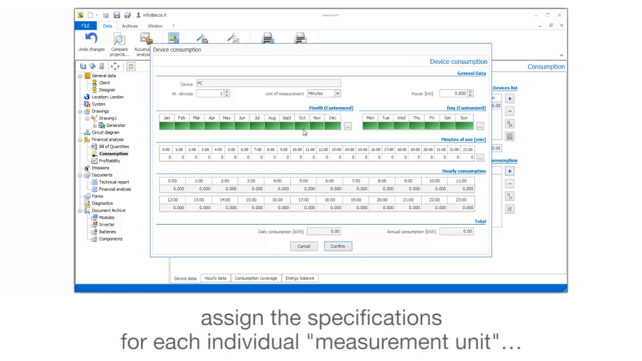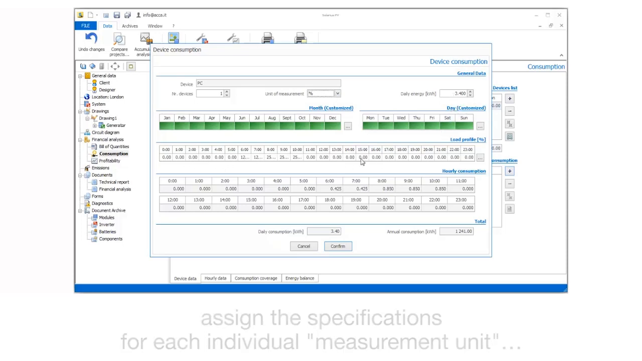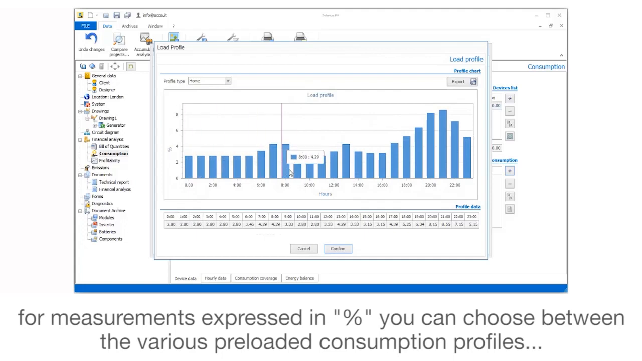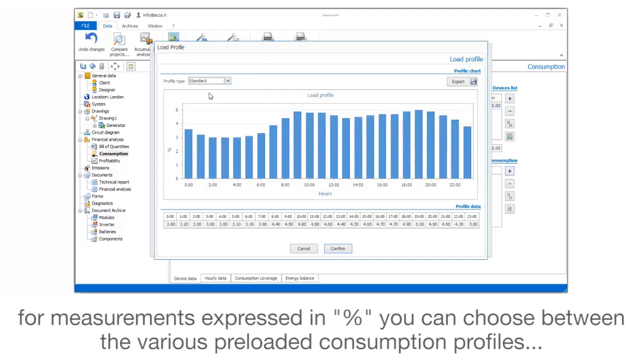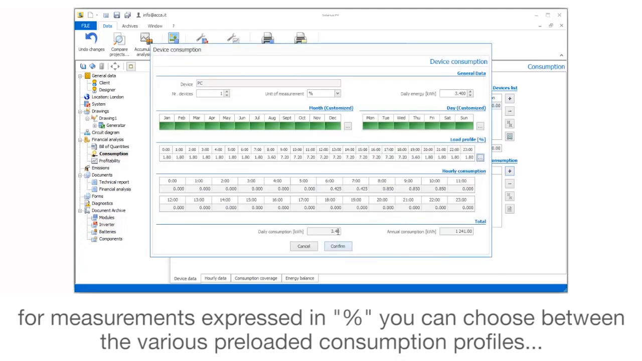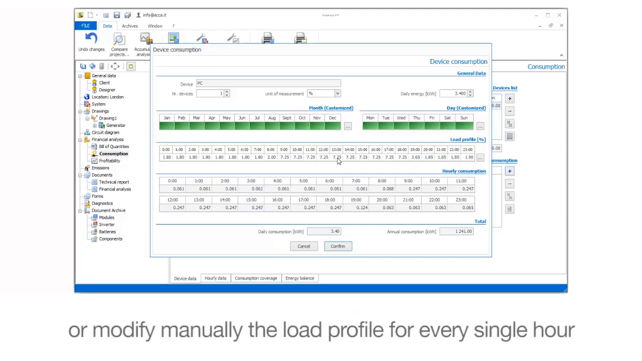Assign the specifications for each individual measurement unit. For measurements expressed in percent, you can choose between the various preloaded consumption profiles, or modify manually the load profile for every single hour.